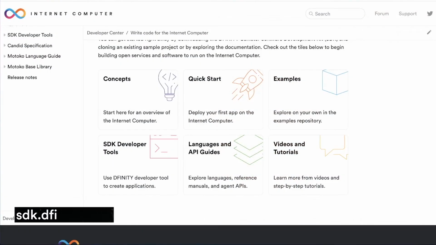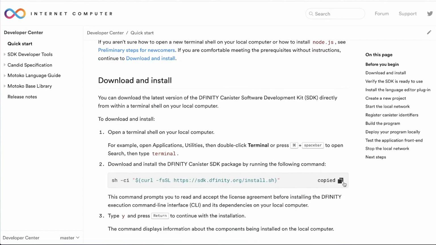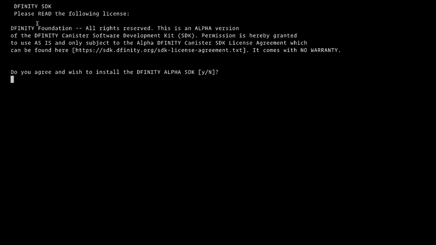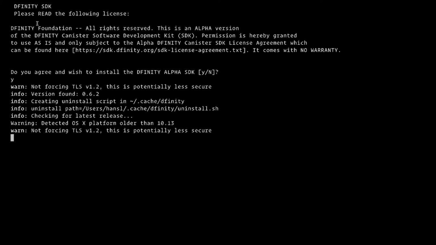It can be downloaded and installed through a terminal by going to the sdk.definity.org website, clicking quick start, and then copying and pasting this line here in your terminal of choice. You will have to agree to our license agreement. And the script automatically fetches the latest version of the SDK, which is 0.6.2 at the time of this recording, and installs it inside your user bin folder.